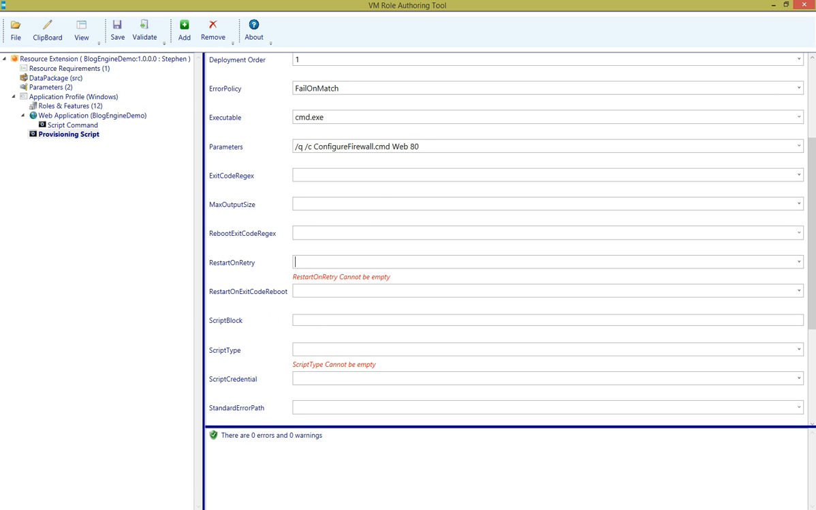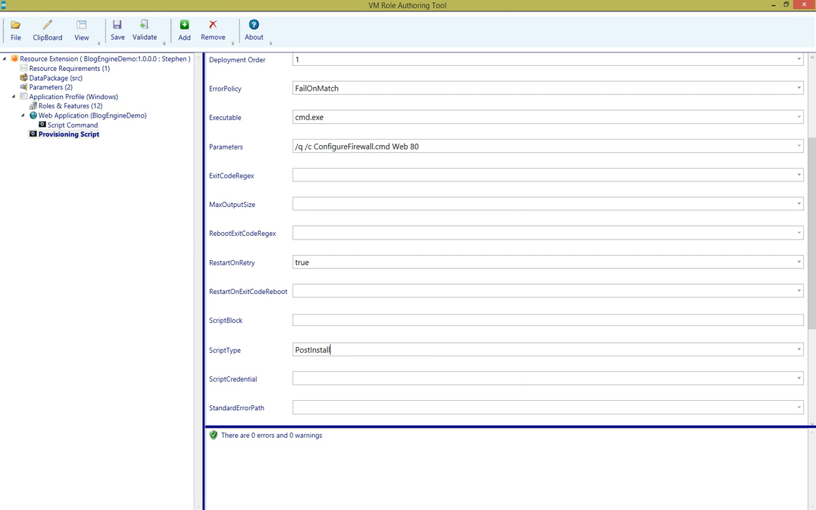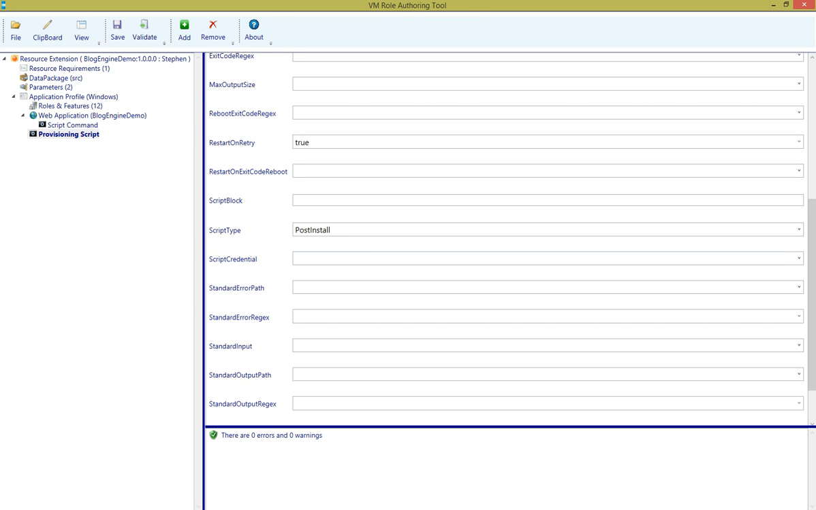I can also choose again to restart on retry. The script type, in this case, after my web deploy package has been installed, I'll go ahead and say that this script should execute, although in reality it could execute at any time. And again, a script credential, and I'll generate a new parameter for this, which says configure firewall script credential.